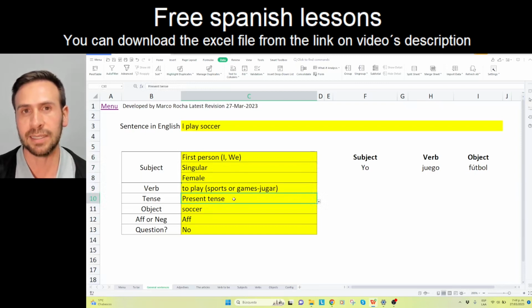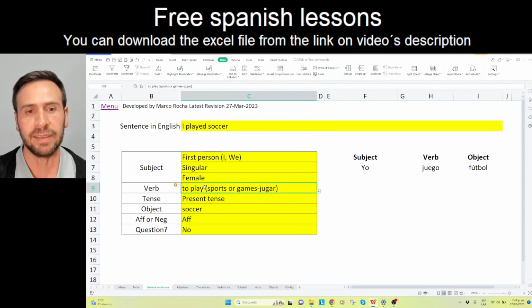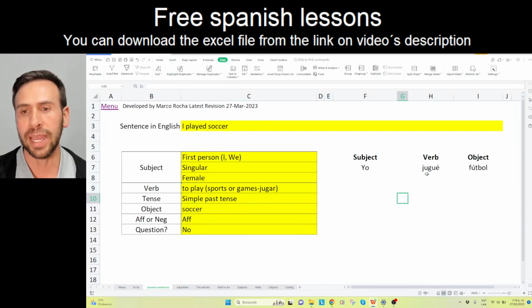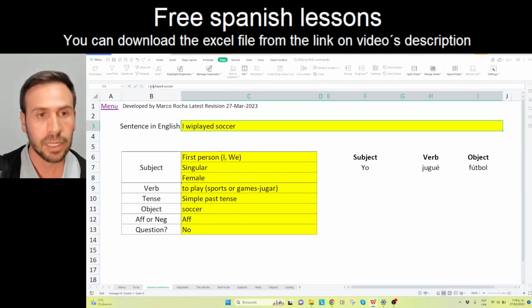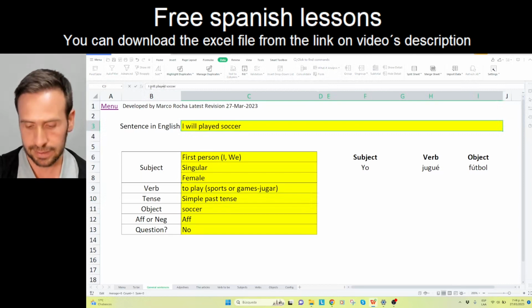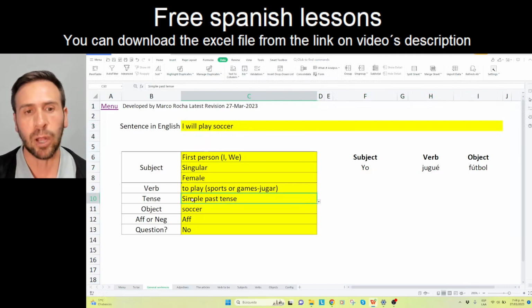So, if I change the tense to past tense, I would say I played soccer, and in this case, it would be yo jugué fútbol. And if I want to make the same sentence in future, I will play soccer. In Spanish, I would say yo jugaré fútbol.